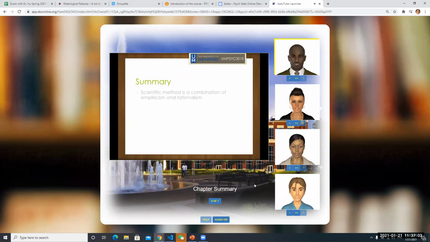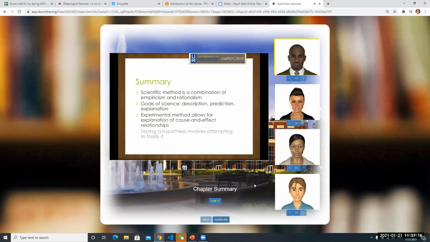Let us summarize what we have learned in this chapter. We discussed the scientific method, which combines empiricism and rationalism. We also talked about the goals of science: description, prediction, and explanation. To get ready for the later chapters, we have also mentioned the experimental method, which allows for explanation of cause and effect relationships. Finally, we briefly discussed testing a hypothesis. It will be important to keep these in mind as the semester moves forward.